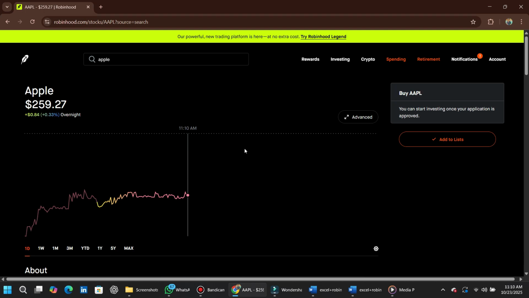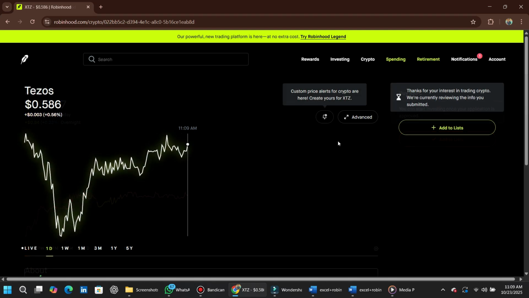To downgrade, tap Cancel Gold Subscription or Downgrade to Cash Account. Confirm your choice when the app asks if you want to continue. Robinhood will switch your account to a cash account once your billing cycle ends. This means you'll no longer have access to margin trading or instant deposits, but you can still buy and sell using settled cash in your account. You'll get a confirmation message once the downgrade is complete.